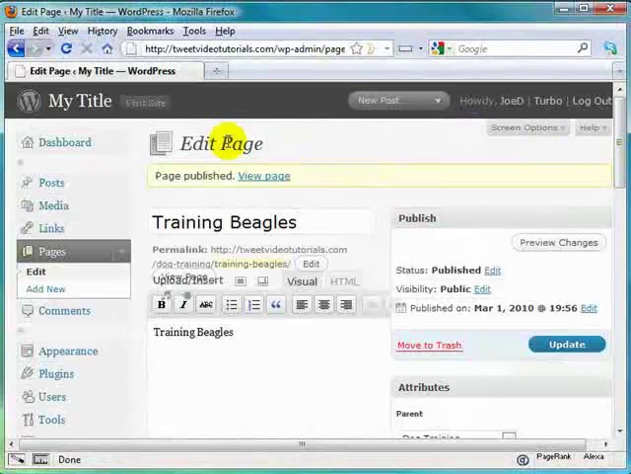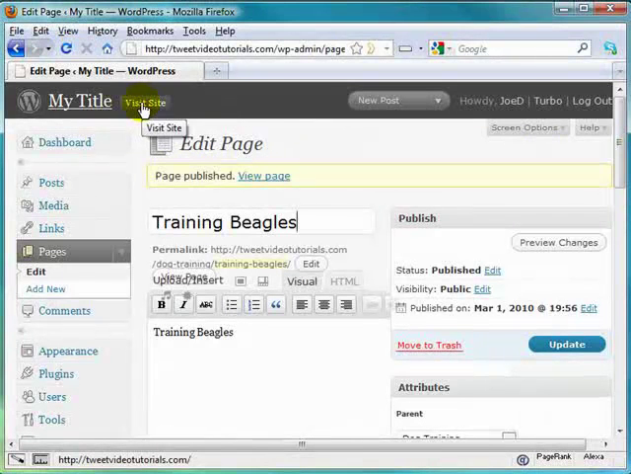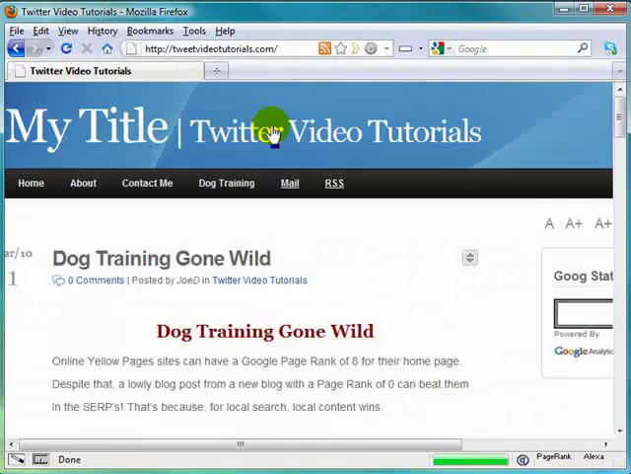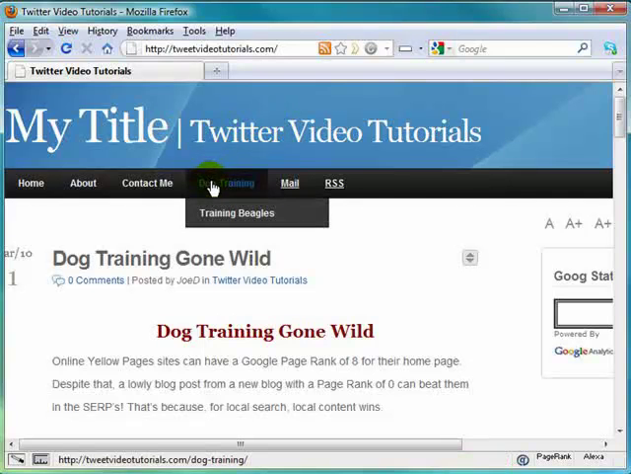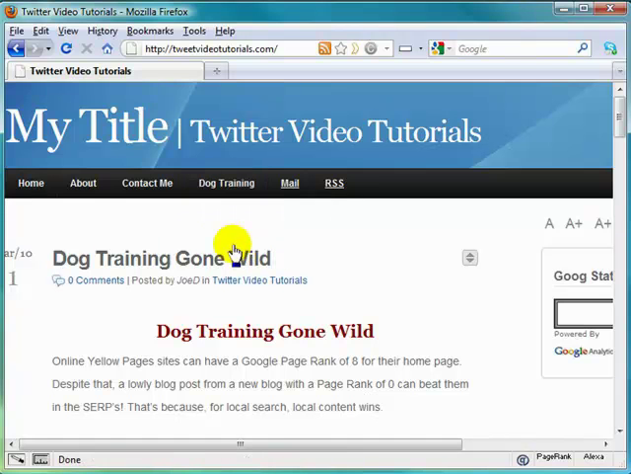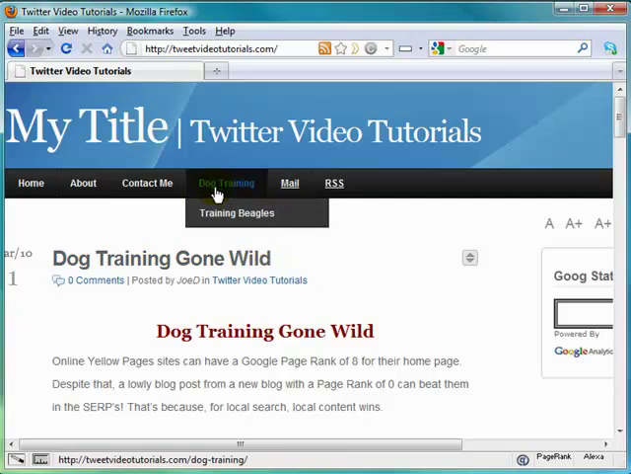Now then, if we go ahead and view our site, here's the Dog Training, and it gives us that drop down, the child page of Training Beagles. Now technically I should have done another page that was for training chows and made that also a child of Dog Training. That way we would have two drop downs here, one for training beagles and one for training chows. But you get the idea. That was my main point, was to show you what happens whenever you create a child page of a parent page. It gives you the drop down up here.